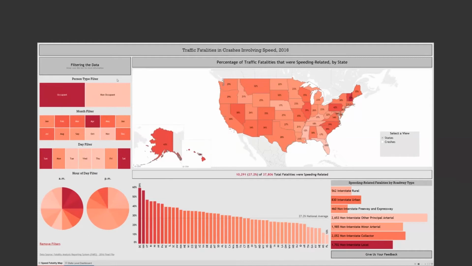So I'll get right into the actual use of the dashboard. As you can see, these are all data visualizations. What I'm looking at here is time by hour of day, and this is, once again, looking at the percentage of fatalities that were speeding related. And then this is a simple bar chart for the states represented above. This is another bar chart that looks into information based on what type of roadway these are occurring on.